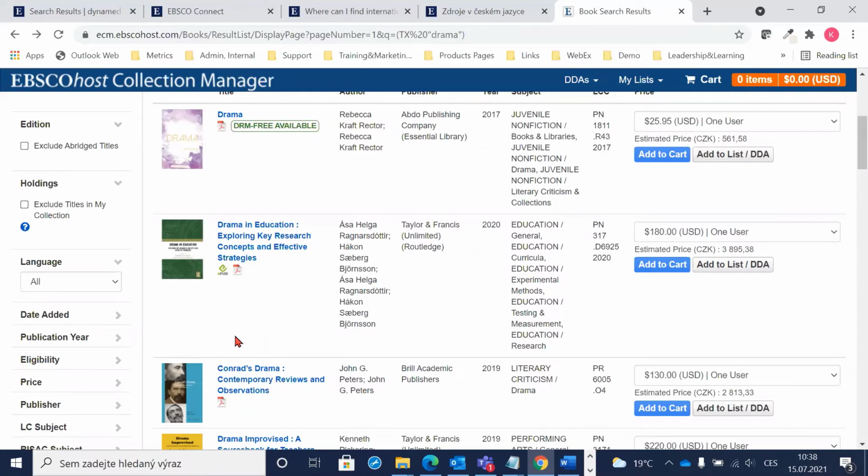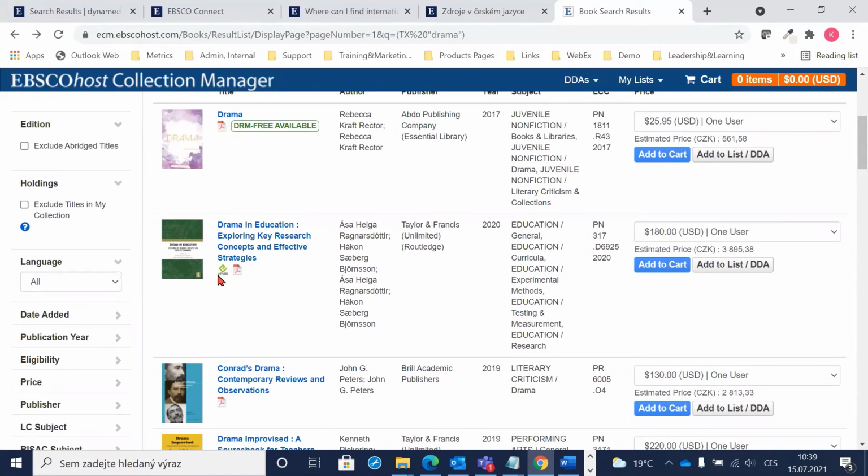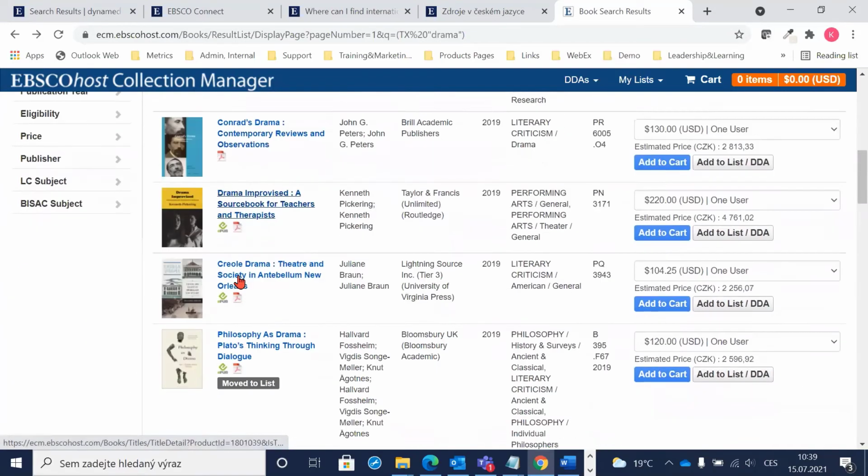Maybe I will just remind you. When you are downloading a PDF ebook, it's recommended for computers, and EPUB format is recommended for mobile devices, because you can download the ebooks also into your mobile phones or other mobile devices. So if EPUB is available, then we recommend that. I can see, for example, this drama title is available in PDF, and it is DRM free. This is what I mentioned at the beginning, right? This title, for example, is offered in EPUB format and PDF, and so on.